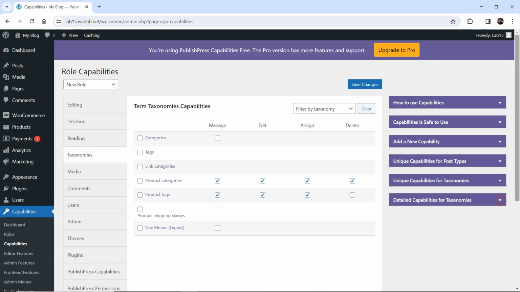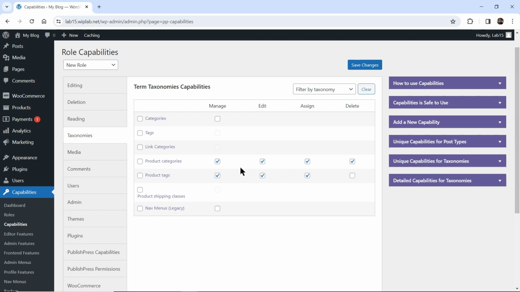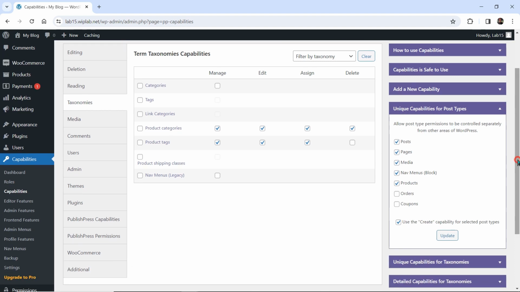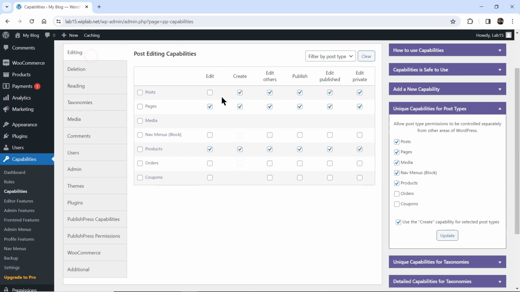Also, I should mention that before you move on to this section, you need to turn on or check some settings. First, let's click on this unique capabilities for post types. Let's open this accordion, and you can see I have this create column because I already checked this option. If you don't, this create sub column will be disabled. So make sure to check this.